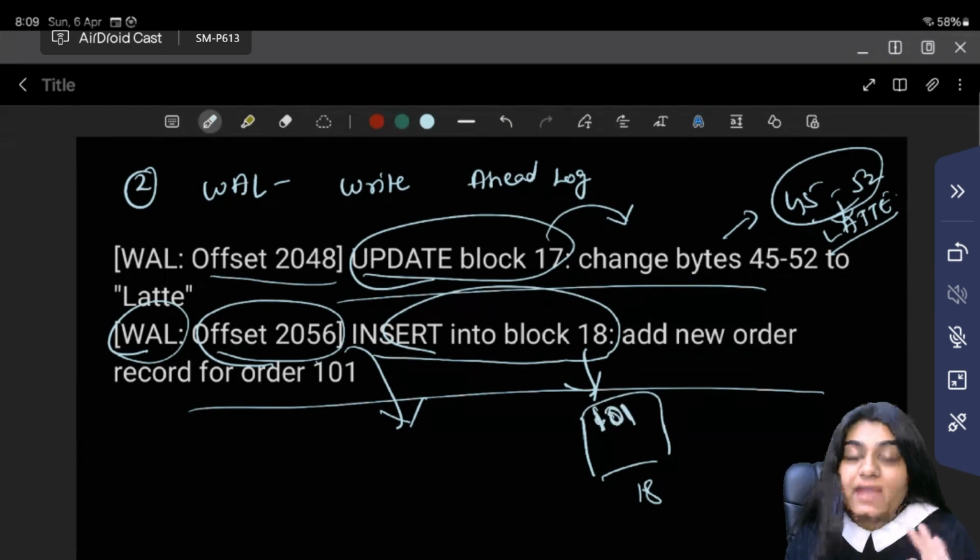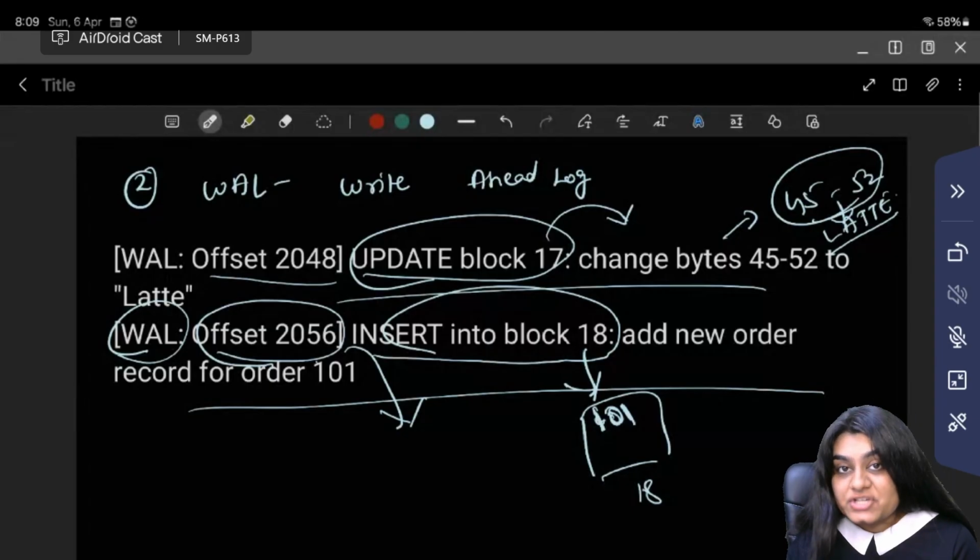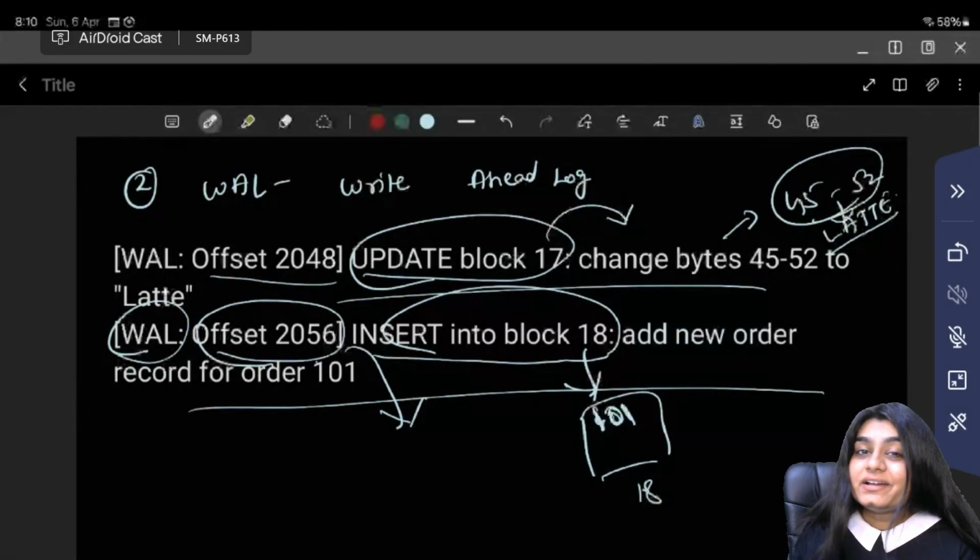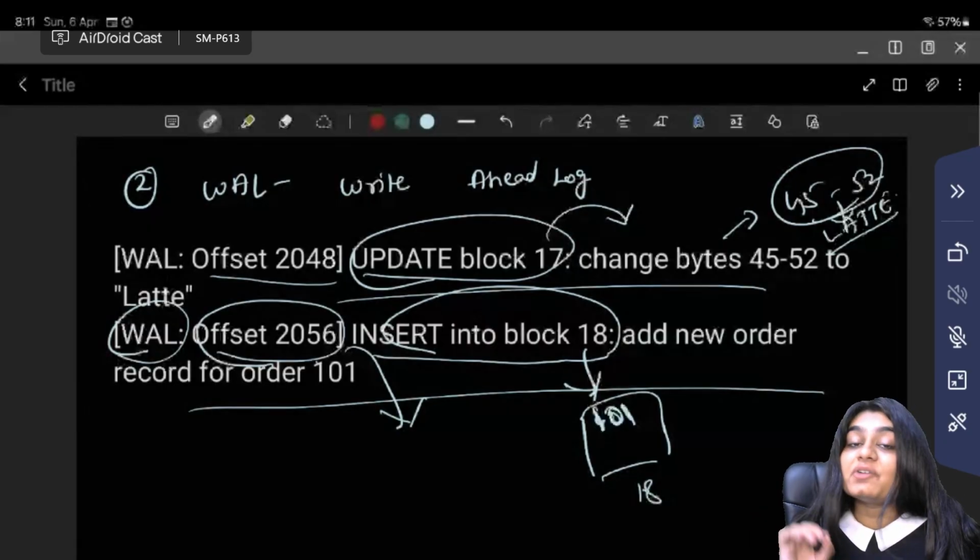Okay. This method ensures every precise replication of the changes. But because it operates at such a low level, it is tightly coupled with the storage engine. If the storage format changes between versions, then the follower may not be able to understand this log. Write-ahead log is used by robust systems like PostgreSQL and Oracle, where precision and crash recovery are very important.